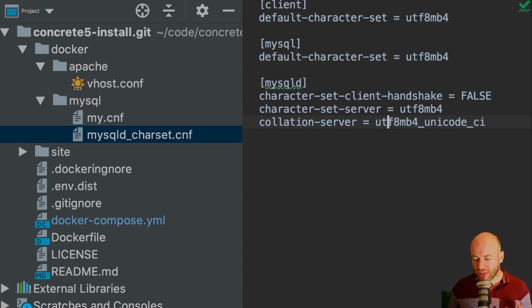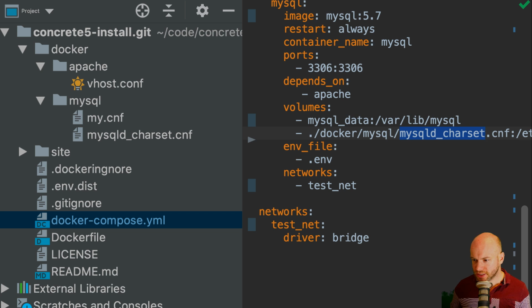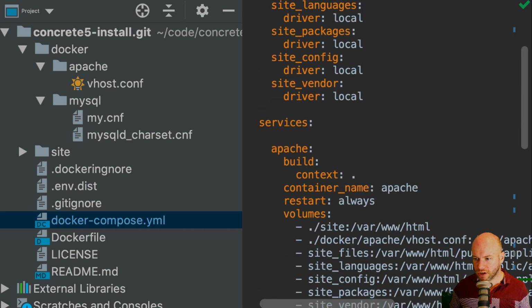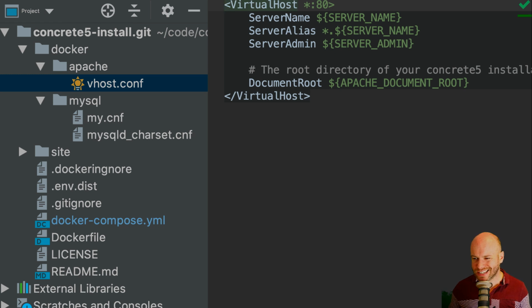So that is that. Is there anything else apart from the networks? This is all testnet. Let's just compare. Yeah, that looks good to me. Let's close these down. Oh, I should show you the vhost.conf. So this is the vhost.conf.